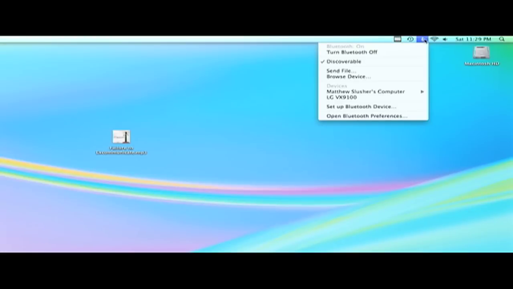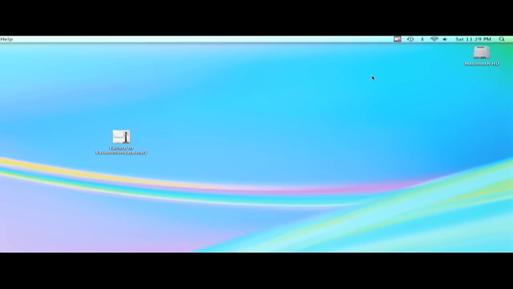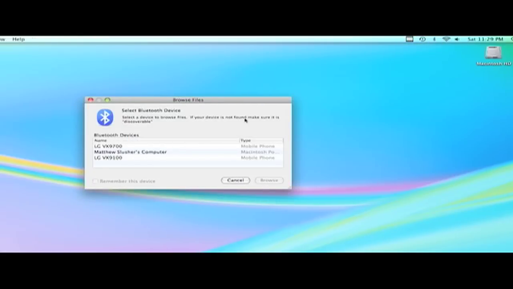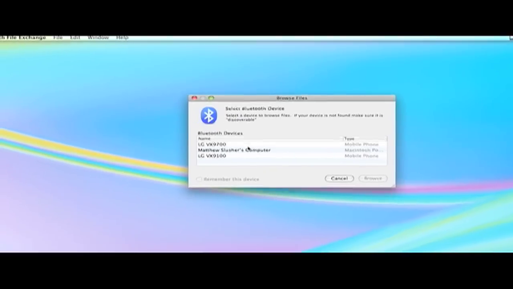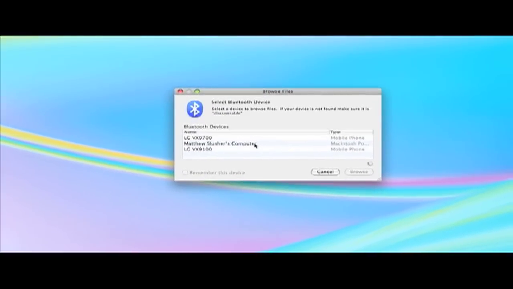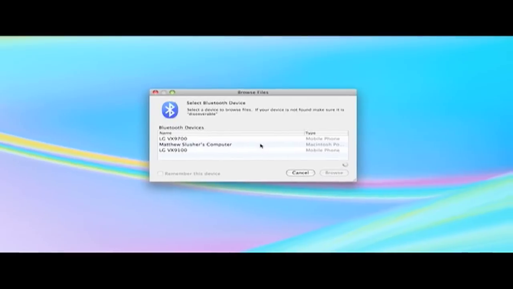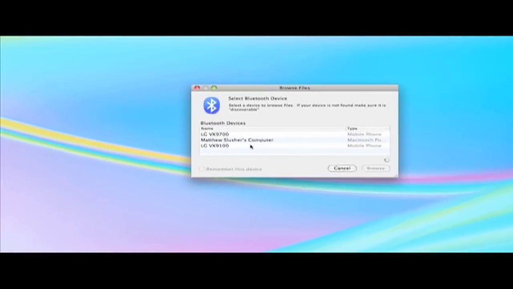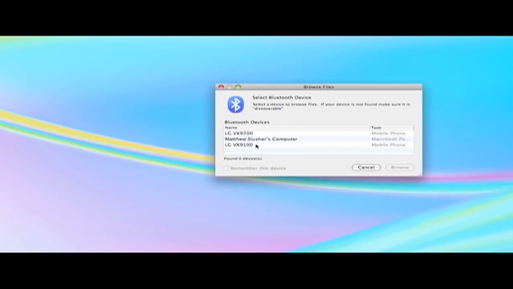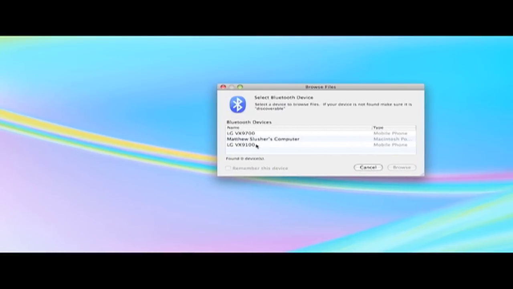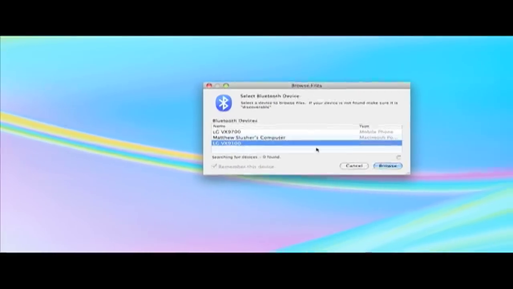If you click on your Bluetooth on the top bar on your Mac and browse device, this shows that I've got three devices within range up here. The current one that I'm going to use is the LG VX9100. That is my new enV2.